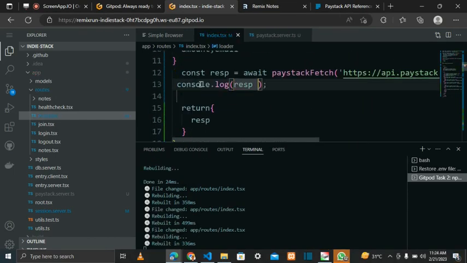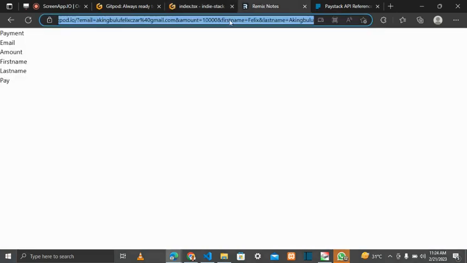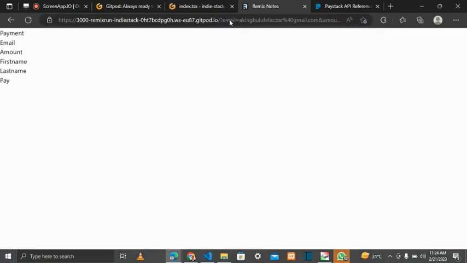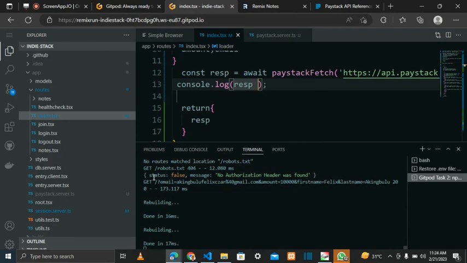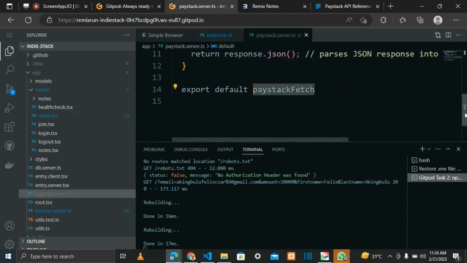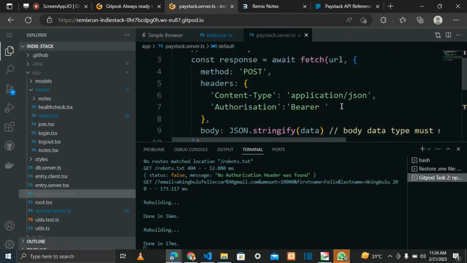Log. If I should come here and try to refresh, since we still have the same value, email and the amount here, and if I should come here, we have a status false, message, no authorization header was found. Okay, that's true. So here now, what we've not actually done is to have our Paystack secret key here.